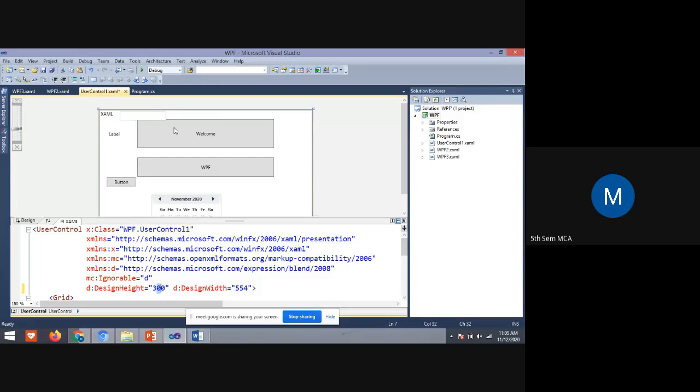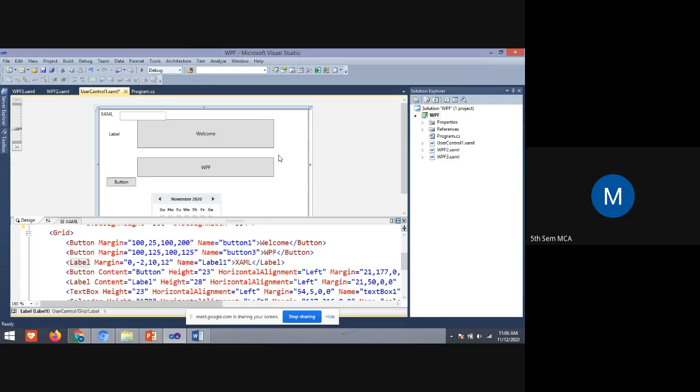Whatever changes we do in a control, with respect to that control, the corresponding code will be generated in the XML source code page. So this is the design of XML and this is the source code. This is the code.